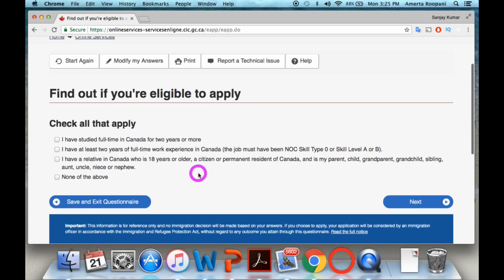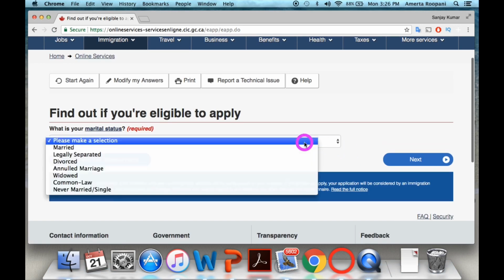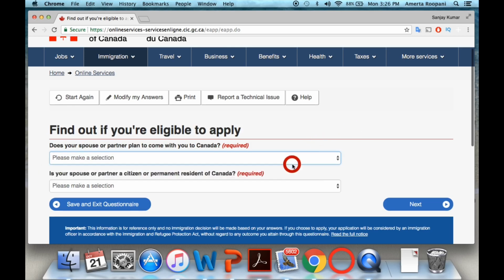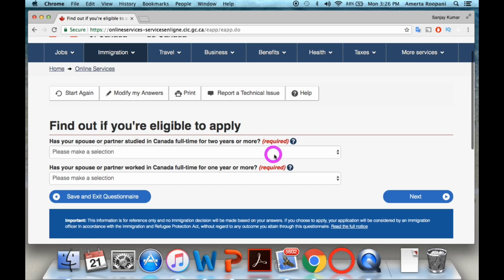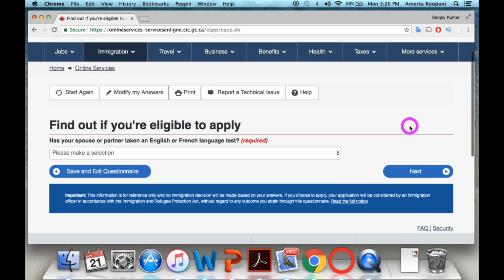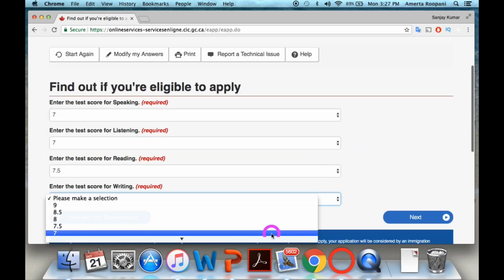Okay, so the next question would be if your relatives are in Canada, or if you have studied in Canada, or if you have Canadian work experience. So just check whatever applies to you and click next. And the next question would be about your marital status, in which you will have to show the status as well as if your spouse or partner is coming to Canada with you. Has she or he studied in Canada, or do they have Canadian work experience? What is the score in the language test? So these are all the questions that you need to answer.